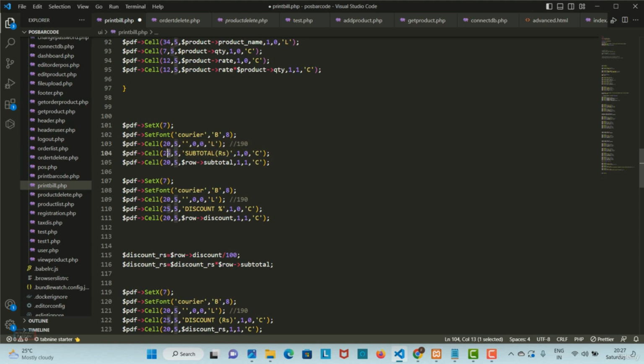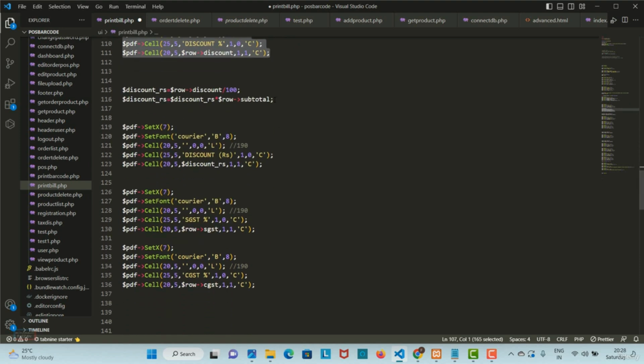So this line means we have given the empty string, and after that we have given on the x coordinate 25 the subtotal, and I pass from the query $row the subtotal from our database, and I print the subtotal value of the ID equal to 38. And just like that, we fetch out the discount in percent.